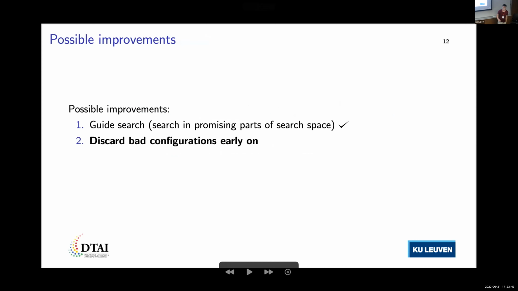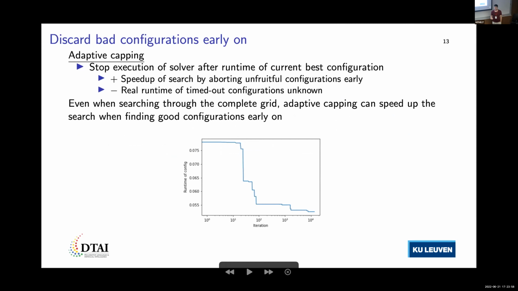All right, great. So we can guide a search. Algorithm configuration has solved this already for us. So let's go to the next problem or possible improvement. We want to discard bad configurations early on. And in the field of algorithm configuration, again, we call this adaptive capping.